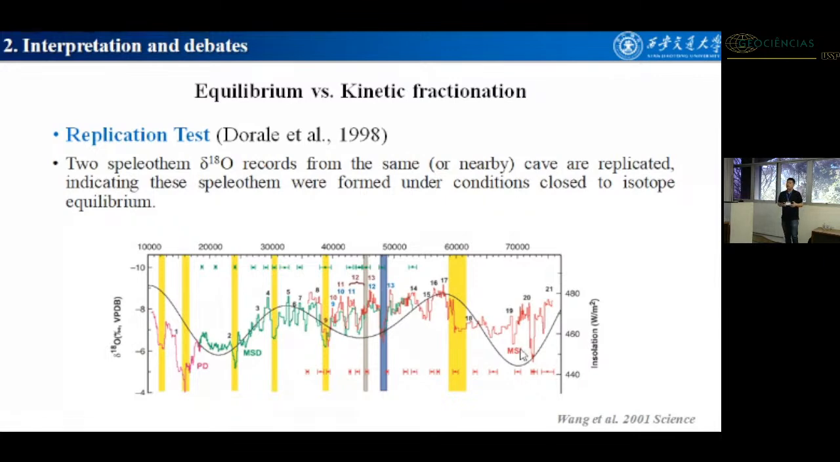Actually, most stalagmites grow very slowly, so it's very hard to drill samples in the same growth layer. So Dorale proposed another test called the replication test. It means using two stalagmite delta O18 records from the same cave or two nearby caves. If their records are replicated, then it means these specimens were formed under conditions close to isotope equilibrium.